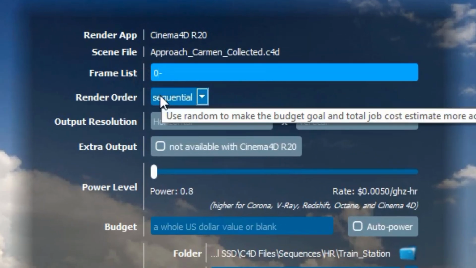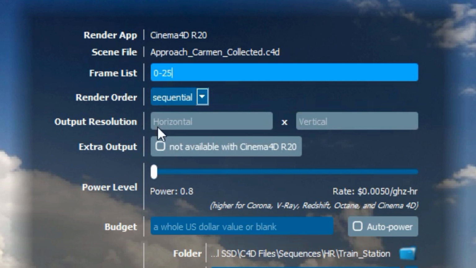Say I want to render frames 0 to 25, and the output resolution is going to be determined by your render settings back in Cinema 4D, so make sure that's already set up.